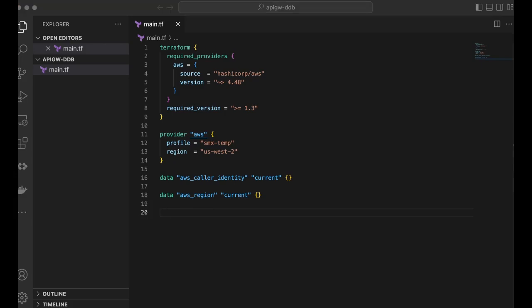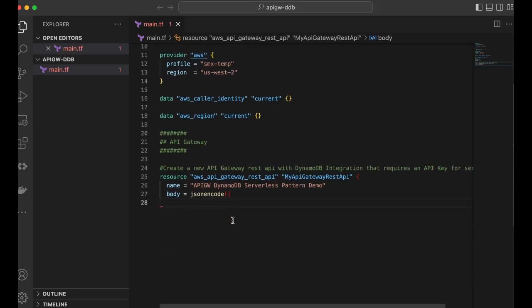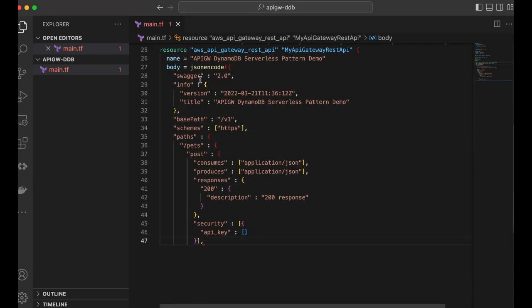Now we're going to get to building out the API gateway resources. The first thing we'll do is create a little section here that says this is for the API gateway resources, and then we'll create the API gateway itself. The first attribute is just the name, and then the next one is the body. This actually is quite complex, so I'm going to piece this together. The first thing that we'll do is create the first part of the body.